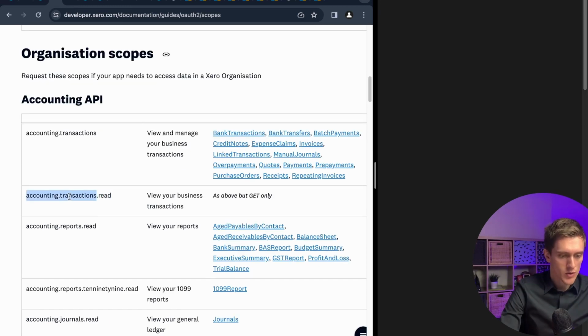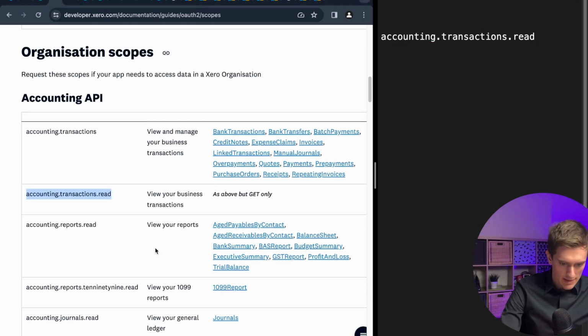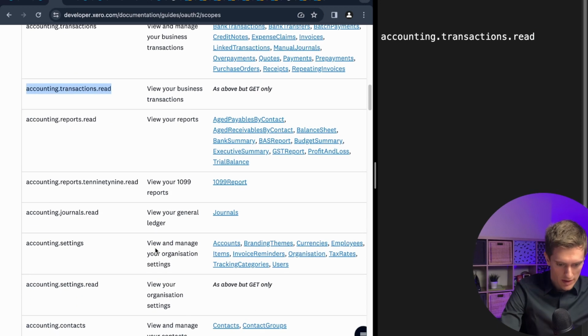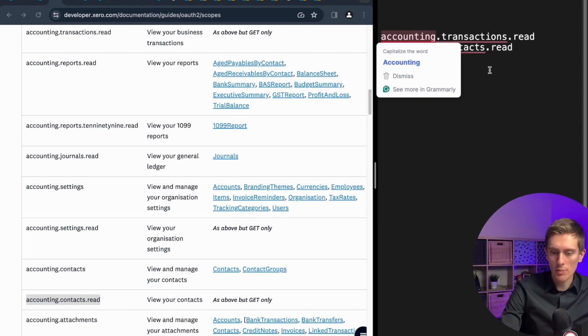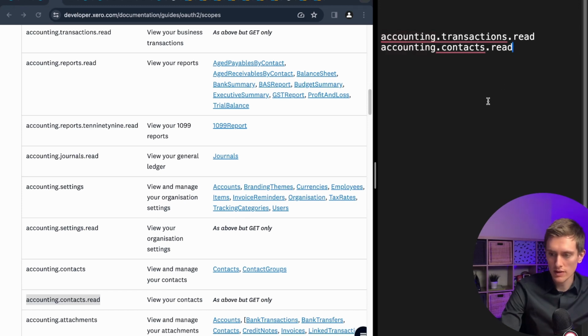So this accounting.transactions.read will allow us to read all invoices, bank transactions, credit notes, and everything that's written here. So we definitely need this one. I'll just copy and paste that one here. So this is the first one, and then I'll add a new line, and let me see, I need my contacts as well. So accounting.contacts is another scope, and accounting.contacts.read is exactly what I want as well. So I'll just copy and paste that here. So make sure to copy and paste all the scopes that you want and that you need here into a text document, and just keep them somewhere safe, because we're going to use that later.